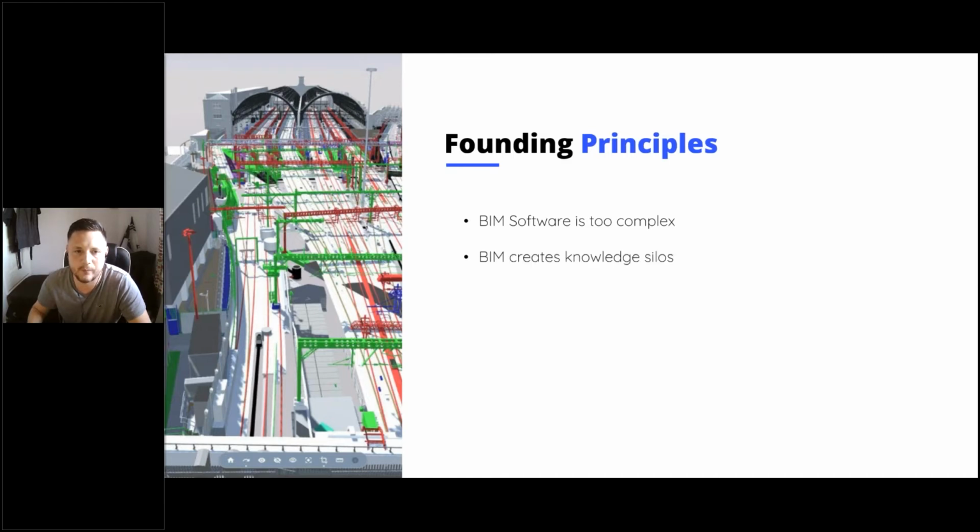We also think that BIM creates knowledge silos, so the people who use the BIM software and the people who don't can't often communicate, and 3D Repo helps break down those barriers, and having the introduction of things like the Unreal Engine can help to break that down into the visualization space as well.